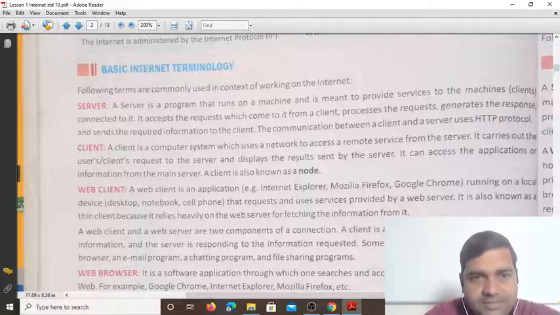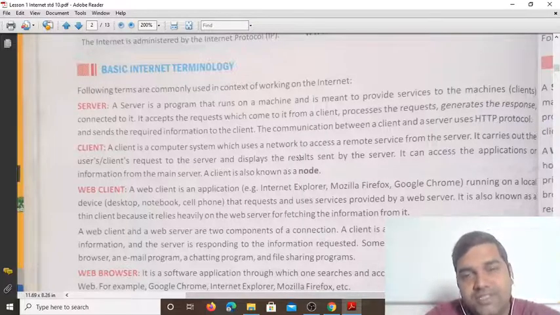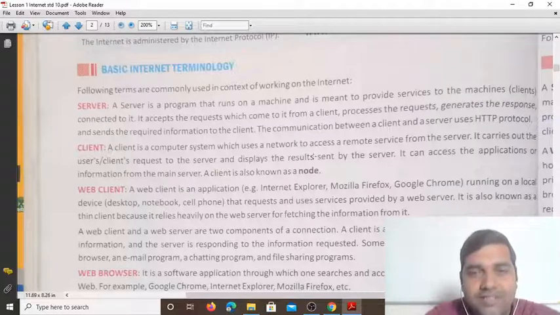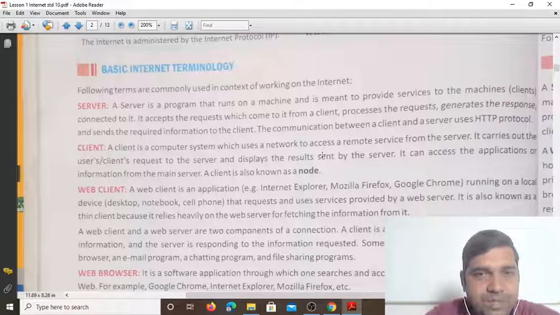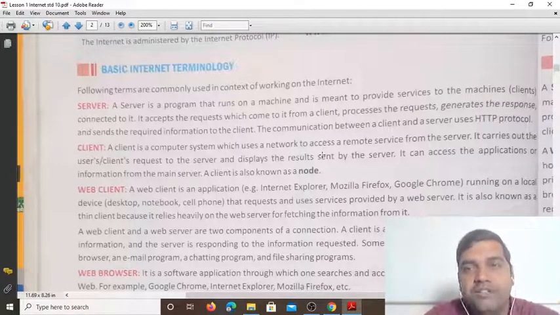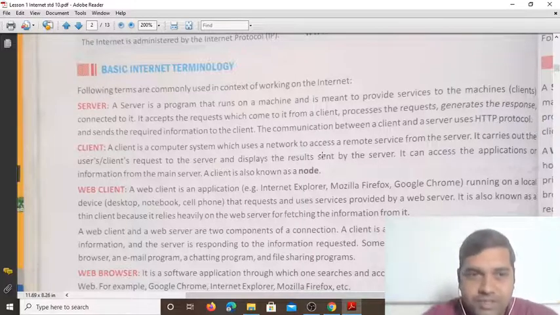The next word is the client. A client is a computer system. This client is also a computer, as I have discussed just now. This client may be a mobile, a laptop, or a desktop. So a client is a computer system which uses the network to access remote services from the server. If a client wants to access any service from a remote computer located at a very far place, suppose from India you have sent a request to a computer which is located in the USA.